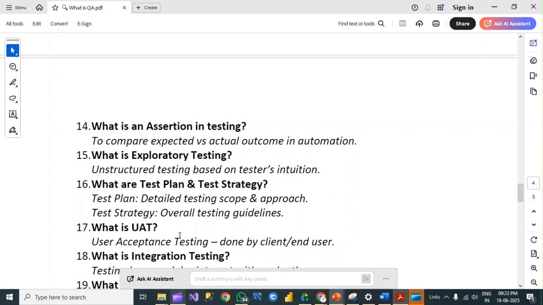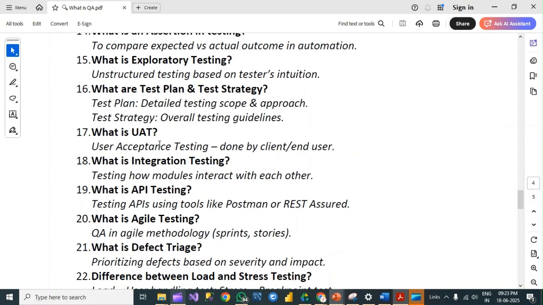Then the next important one is the UAT. UAT stage is before production. In many companies, work is done on three platforms. For example, development is done in the development stage. After that it goes for UAT. After that it goes for the final product release, or we can say production. So UAT is user acceptance testing, done by the client or end user, or in some companies by a representative.